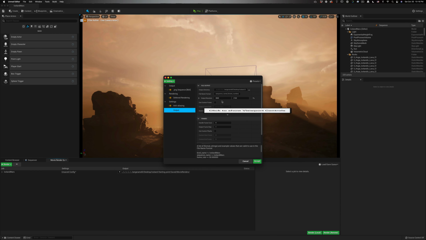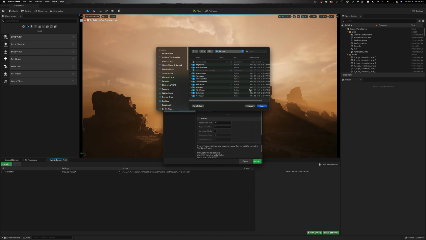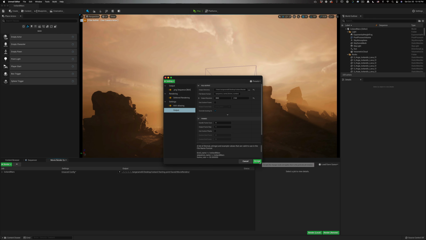We need to say where we want to put it. I'm going to put it on the desktop. I created a folder called Iceland Render Queue Export. So we have the quick export and we have the Iceland Render Queue Export. I already did a test, but that's fine. I'm going to select that, and I'm going to click on accept.